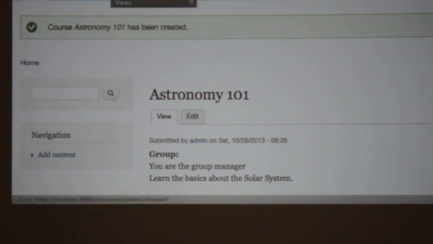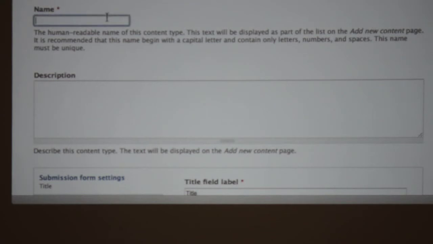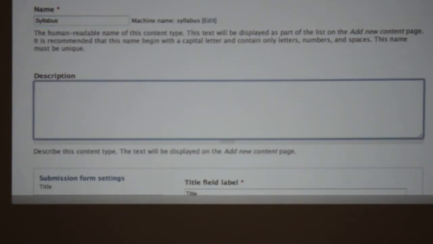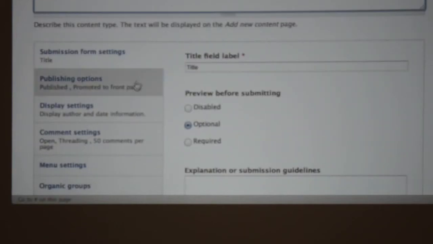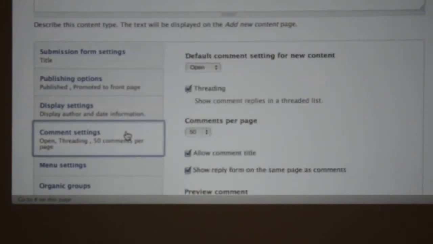So again, we go to structure, content types. We're going to add content type. We're going to call this syllabus. Describes what a course will be. Okay, that's good. Front page, that's okay. Comments and things.